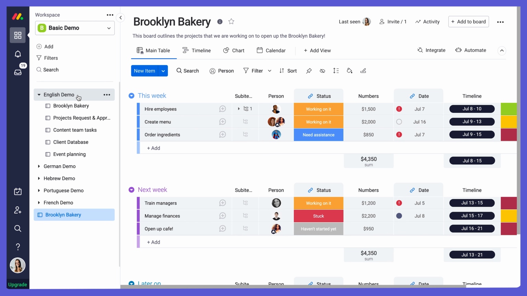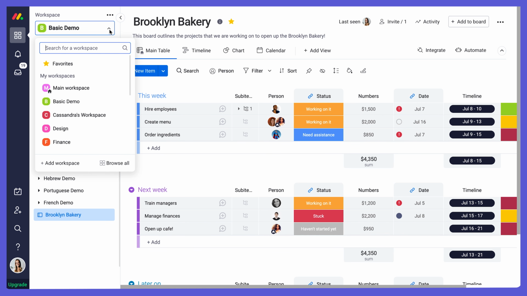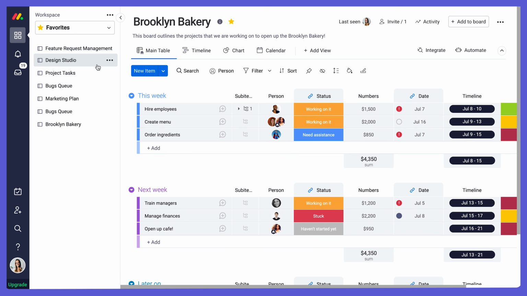We can also favorite a board by selecting the star icon here. This is great for those boards that you need to revisit often. Favorited boards will appear in the list at the top of the left pane here. You can find all my favorited boards in the list up here.